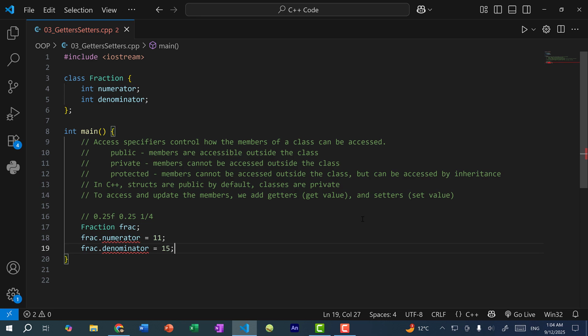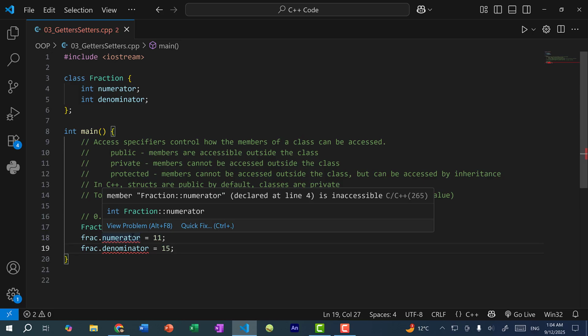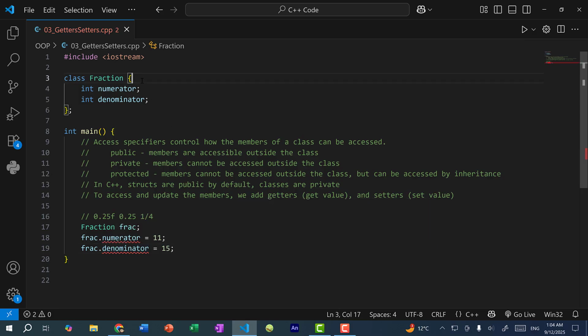Now you can see on my screen, we get this squiggle. If I hover over, you can see it says member fraction numerator is inaccessible. And the same thing for denominator. That is because we are using class, and by default, the access specifier for a class is private. Now I could just define this as public, but instead of doing this, I want to introduce the concept of getters and setters. And the concept is very simple.